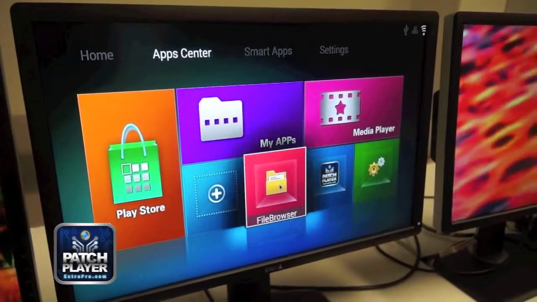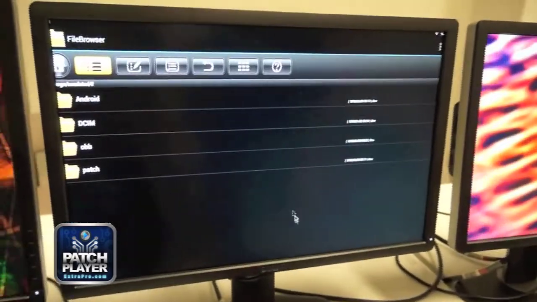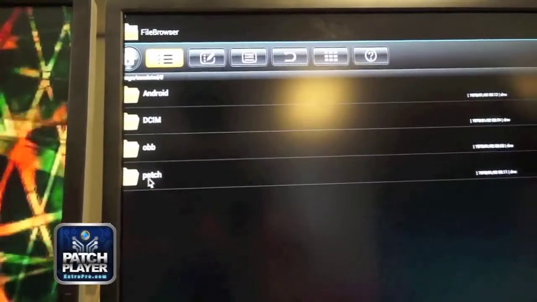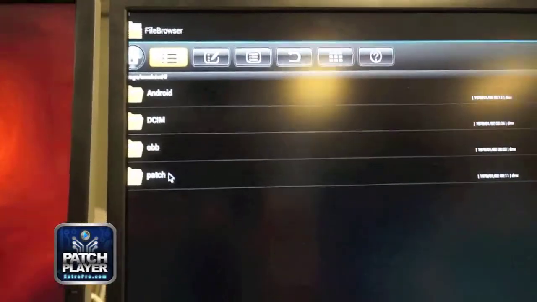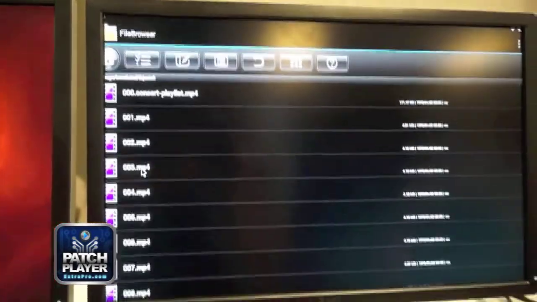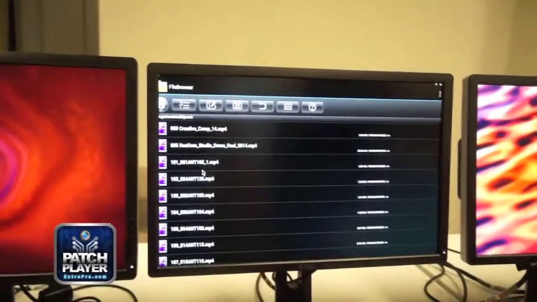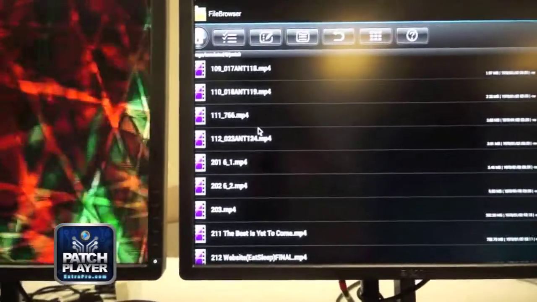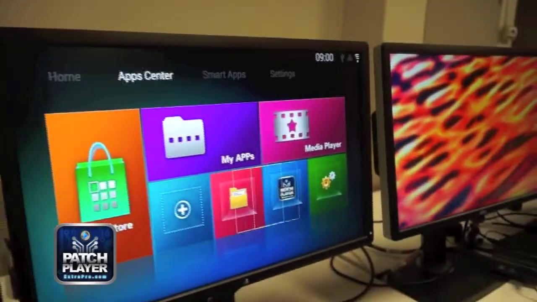Then on the file browser, you'll see that I have a directory called Patch, which we're renaming to Patch Player, and this is where all your content is then stored. So these are all the MP4 videos that we're going to be playing through the Patch Player. So I'll back out, and now I'll just start Patch Player.